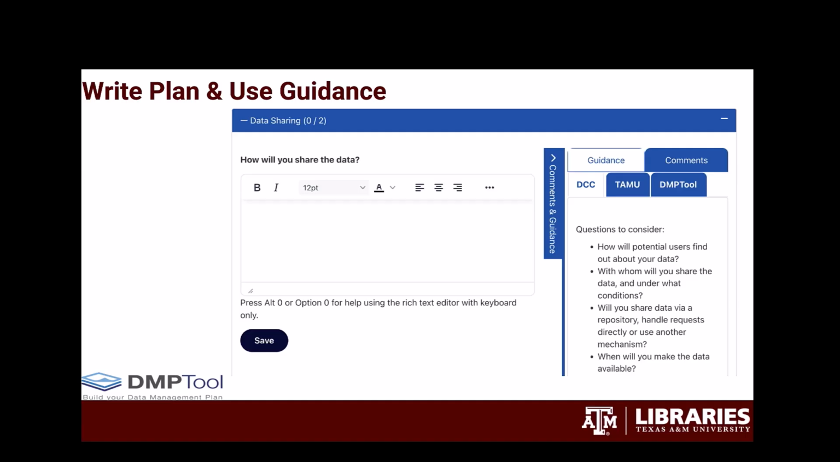Texas A&M University, TAMU, this is guidance from TAMU, specifically if you're going to be using our data repository, which you'll hear more about in a moment. And then DMP Tool, this is guidance from the tool itself. You may also see guidance from your funder in this same location. Not every single question is going to have all of the pieces of guidance, right? Maybe you only see Texas A&M University and DMP Tool, or maybe you only see DMP Tool.